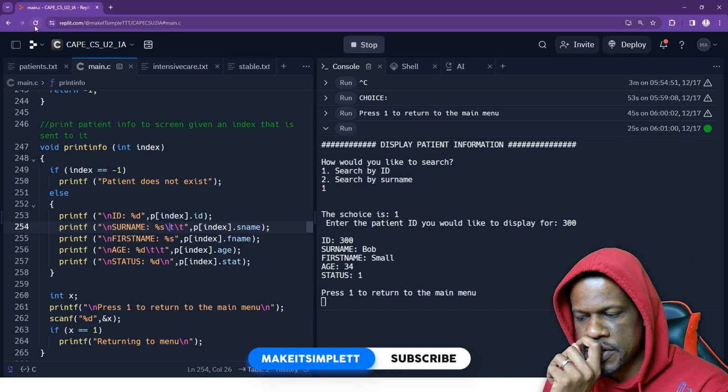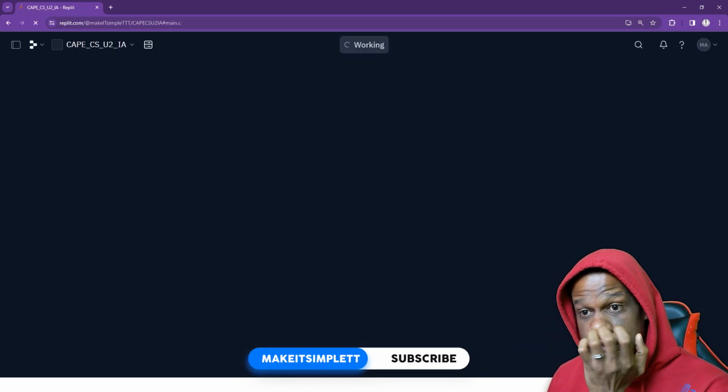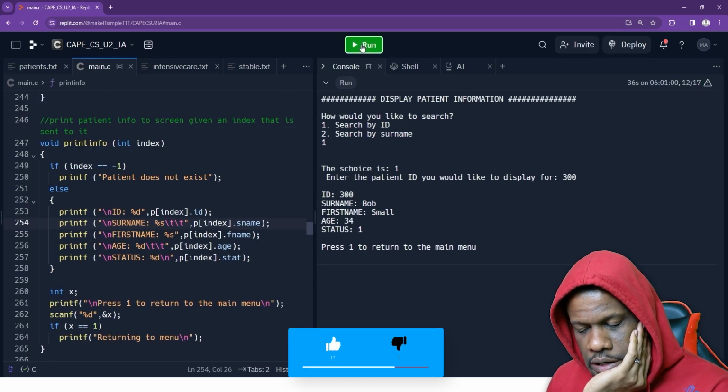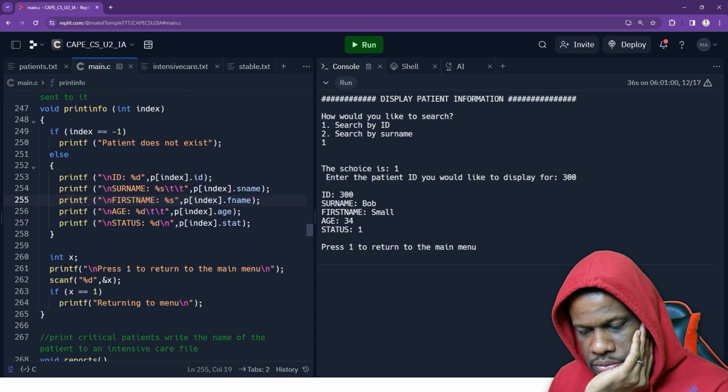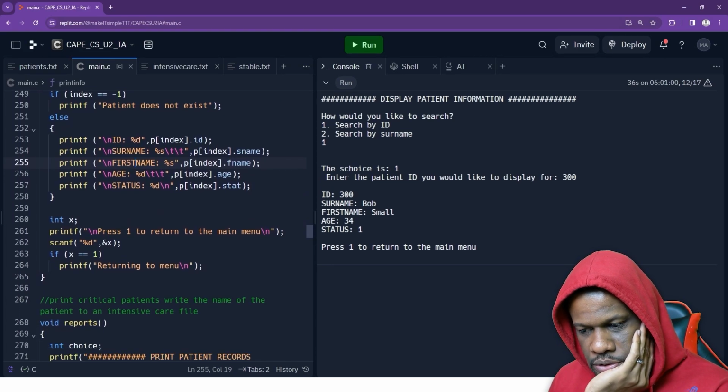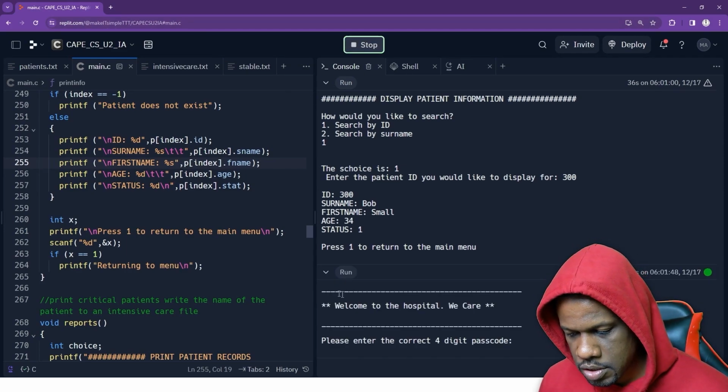This is where I just refresh the whole screen and ask myself some hard questions. Alright, so let's run it again. I put the tabs, I put it here. This is the print info function. Yeah, press 1 to return to the menu. What is your problem?